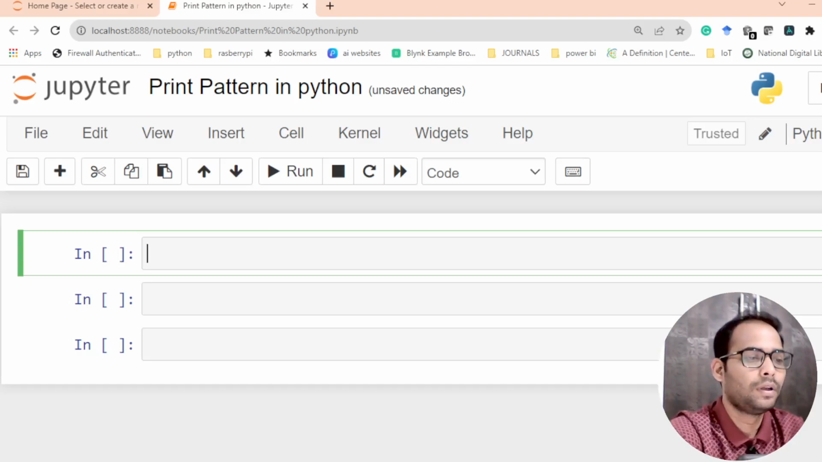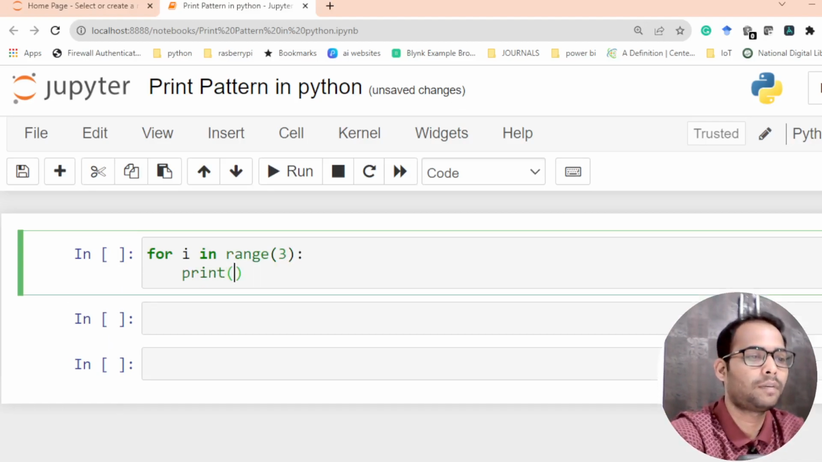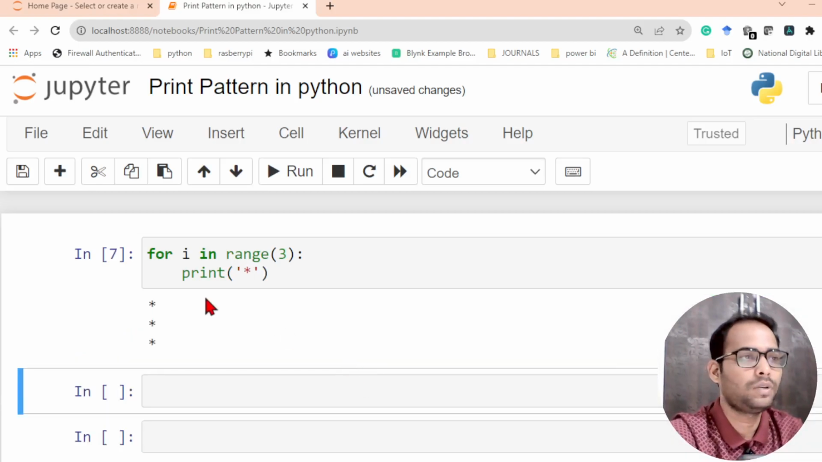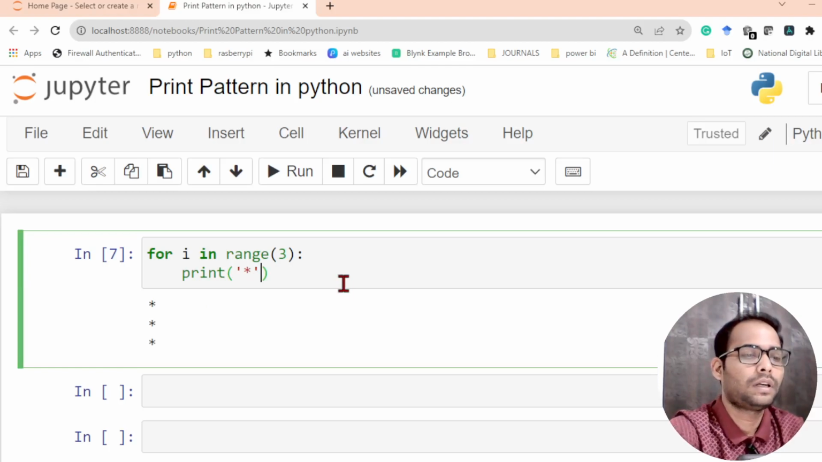So let me write for i in range. So let's take i in range 3, fine. And here I will write a print statement and I will just print the character star. Now if I run this program, it is printing the star but in a vertical manner, fine. Now I want the stars to be printed one after another, fine. So by default, print, if it runs again, takes a new line by default.